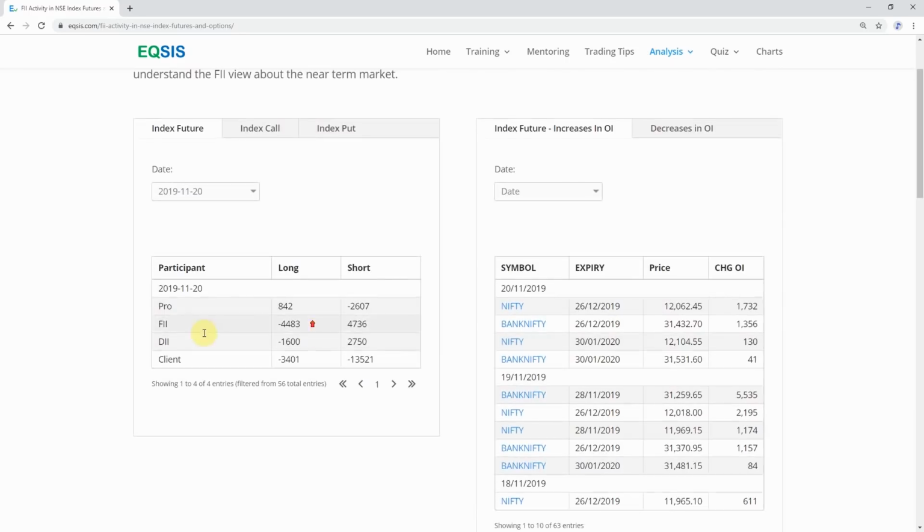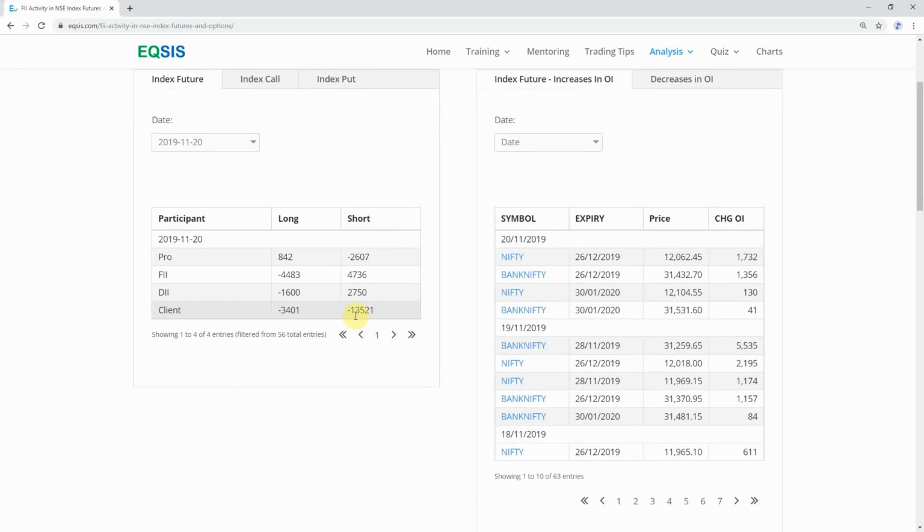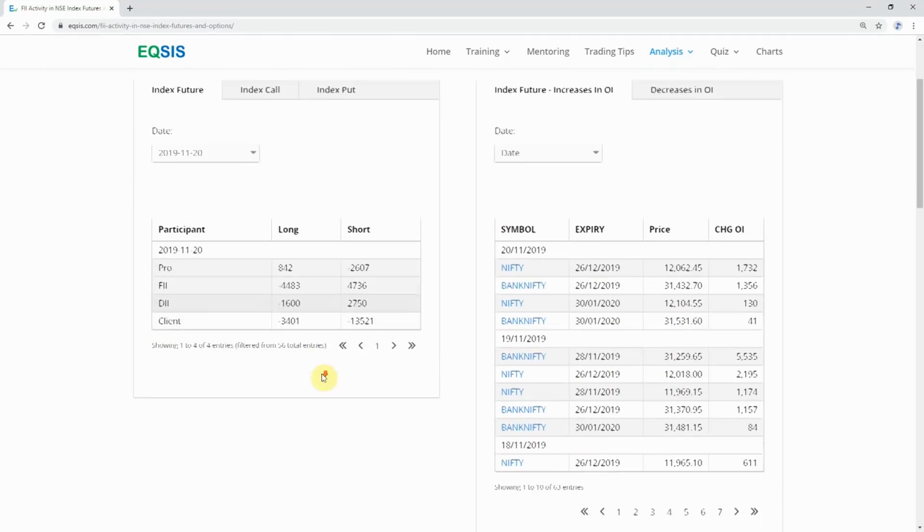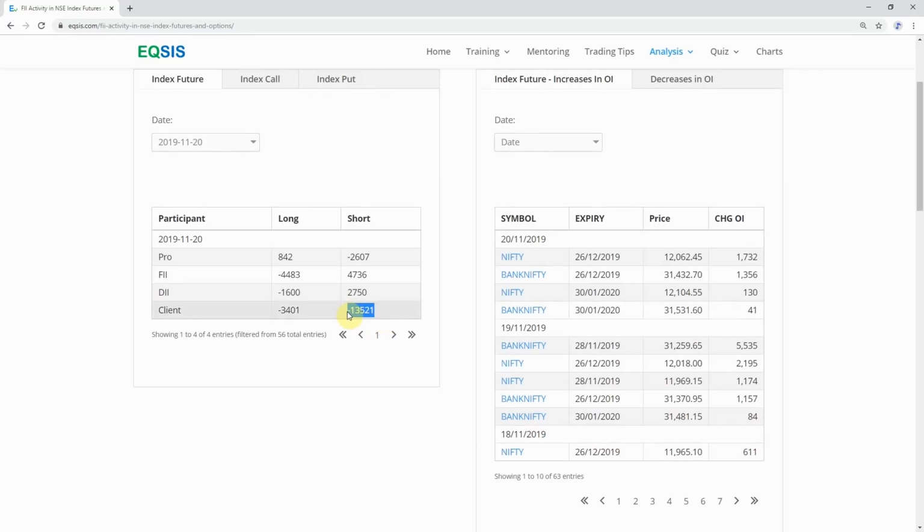If you look at this particular data, what is my view? Any decrease in open interest is because clients may be exiting their short positions. If you look at index futures, the clients were very aggressive in exiting their short positions because pros had not reduced their short positions significantly, whereas FIs were interested in adding short positions, and DIIs were also adding long positions. So my first observation is that clients were exiting long as well as short, but they were very aggressive in exiting their short positions.